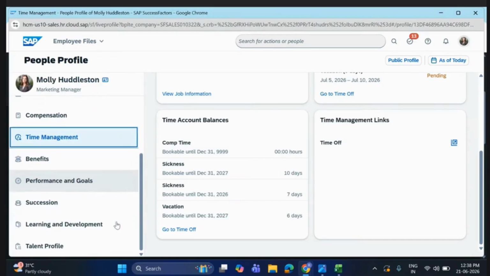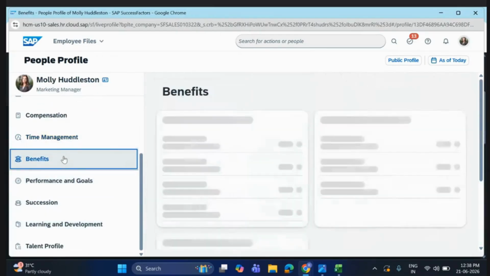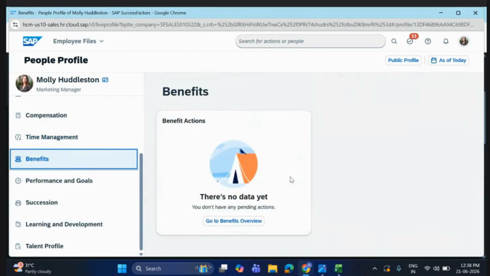Then go to benefits. All sorts of benefits, which may be medical insurance or any other benefit applicable to that person, will be reflected here.